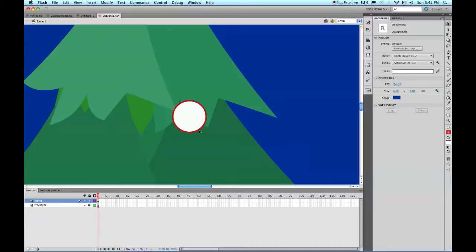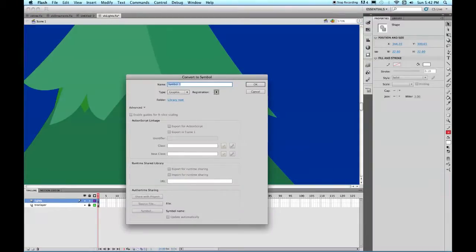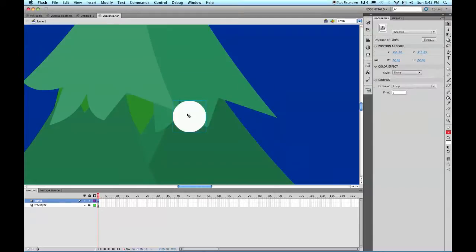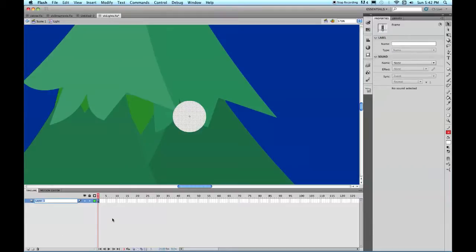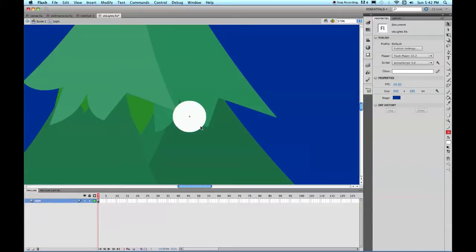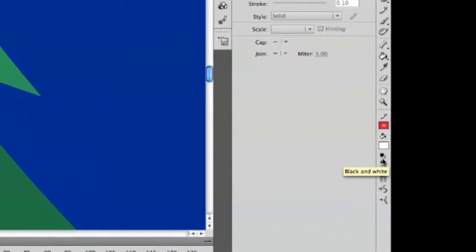Now let's get rid of that line, and here is our white, and we're going to press F8 and call that light. Doesn't look like a light, but it will. It's a graphic, registration in the middle. Okay, now let's double click to enter. Now the thing about it is, it's very stark white. Let's go ahead and name the layer light.